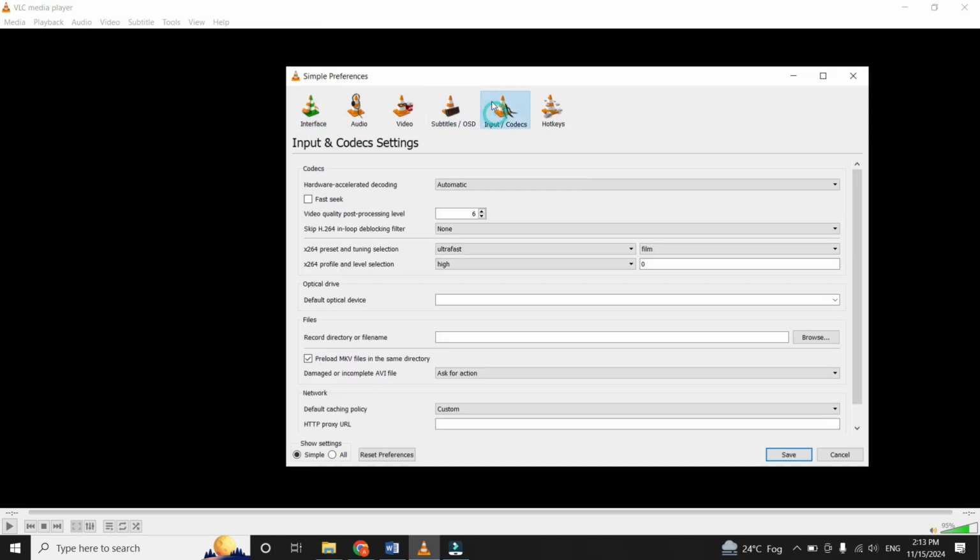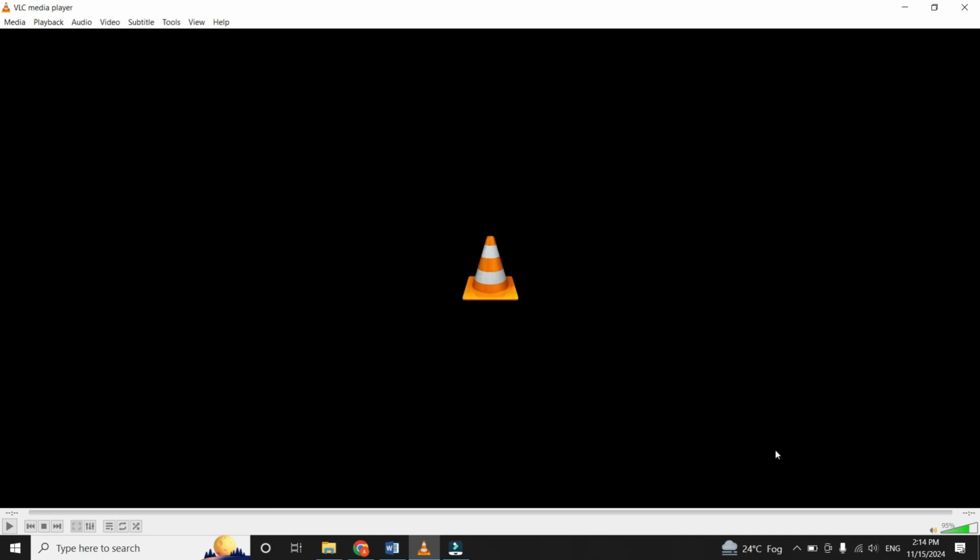Next, head back to Input Codecs and look for the Hardware Accelerated Decoding option at the top. If it's set to Automatic, try switching it to Disable. If it's already disabled, try setting it to Automatic instead. Click Save to apply the changes, then restart VLC Media Player.